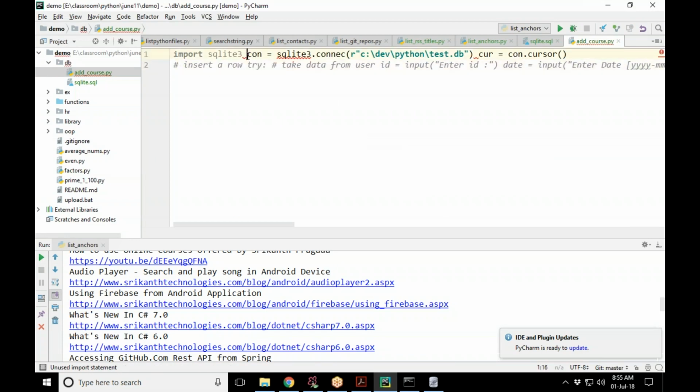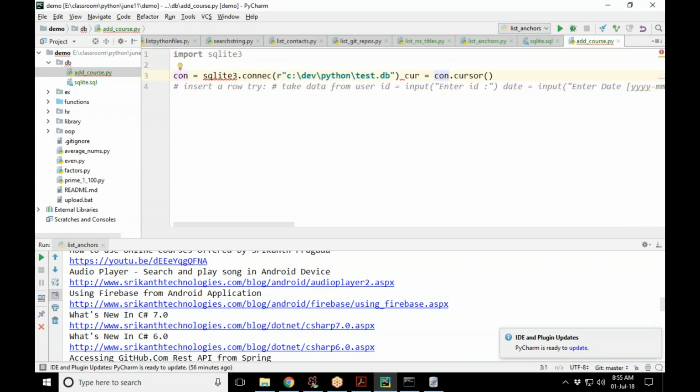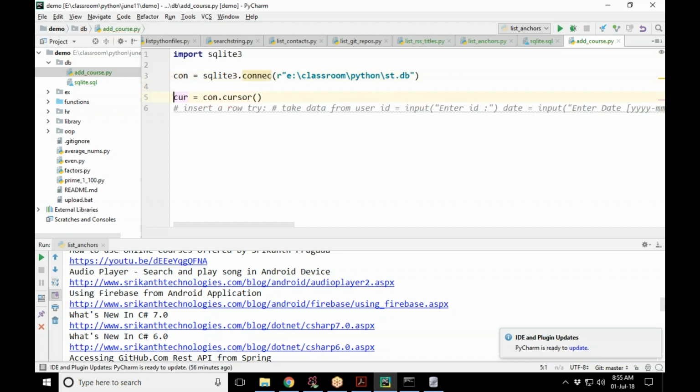Now, to start with, step by step. First import, right? Then you need to connect. Where is it? It is in E drive, classroom, Python, st.db. Then create a cursor. After you create a cursor, you are ready to insert. And for that, either you can take the data from the user, or you can assume some data. I assume some data to start with. Insert into what? Courses.